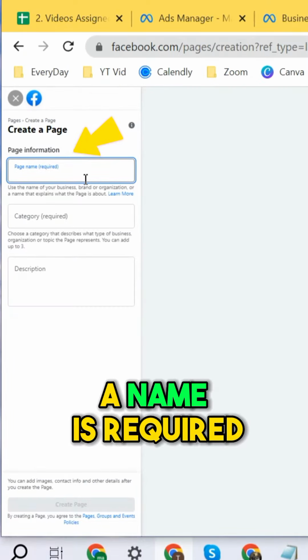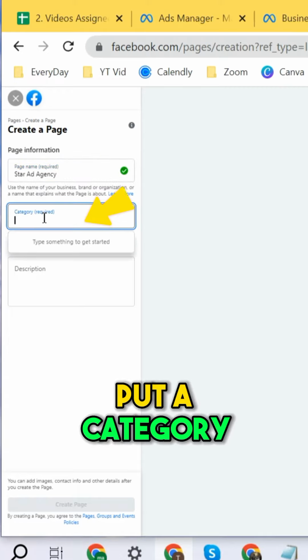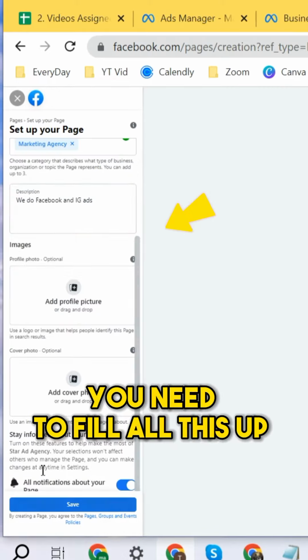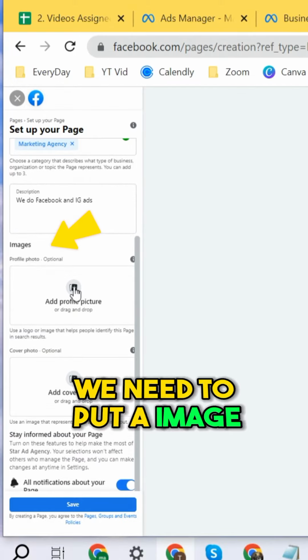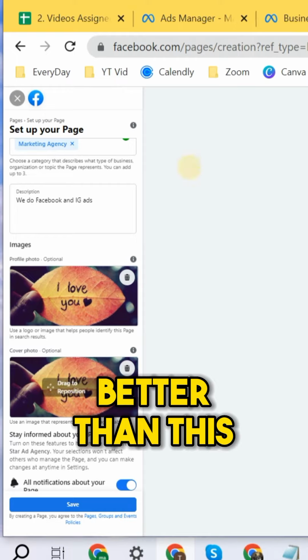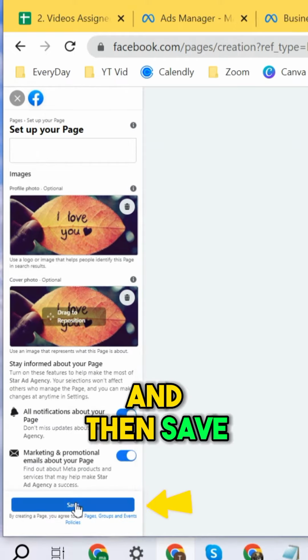A name is required. Name your page, put a category, write the description, and then create page. You will need to fill all this up as well. We'll need to put an image. So you will need to do better than this. These are just examples. And then save.